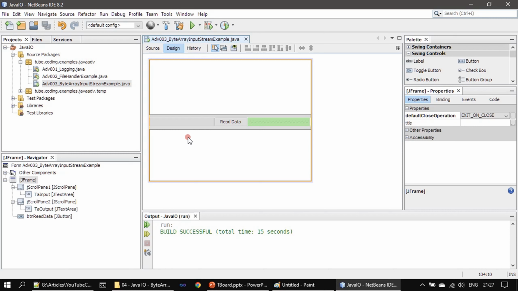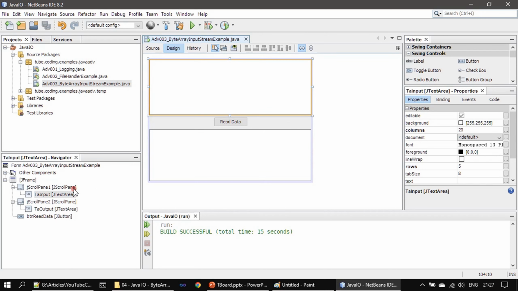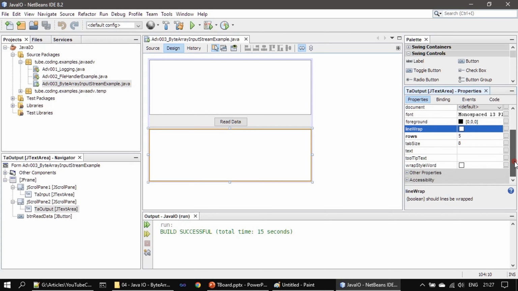We saw the stream is in a single line, right? This one is TA input. Anyhow, here we are formatting it, no issue. Here we are writing it and we are dynamically adding the content. For TA output, there is a Boolean property, should lines be wrapped. There is word wrap also. Okay, we will go with the line wrap.